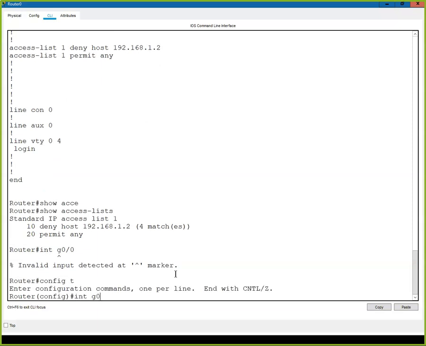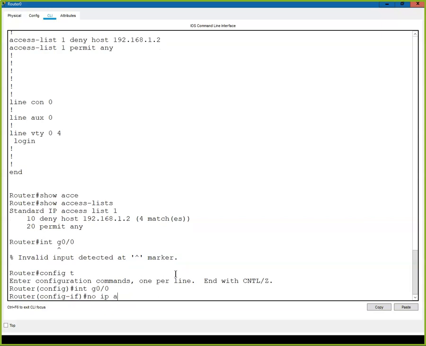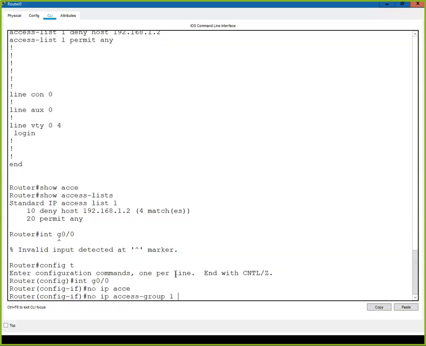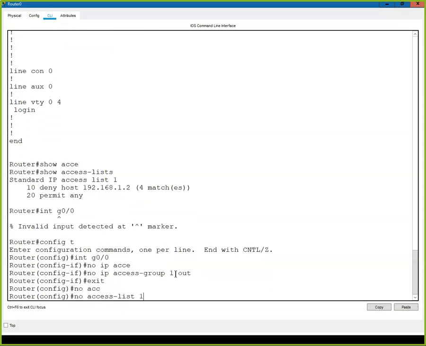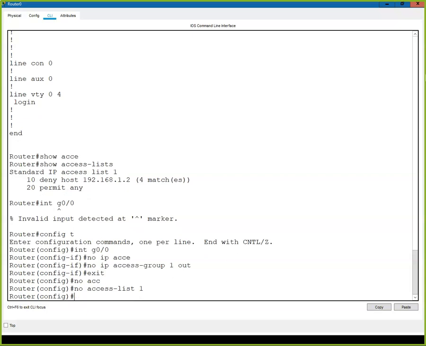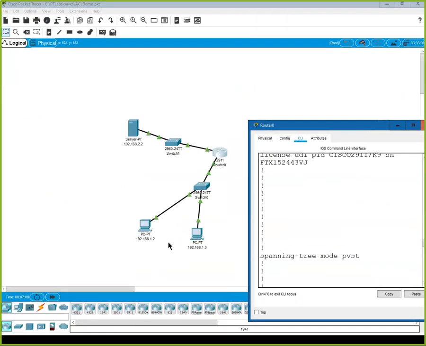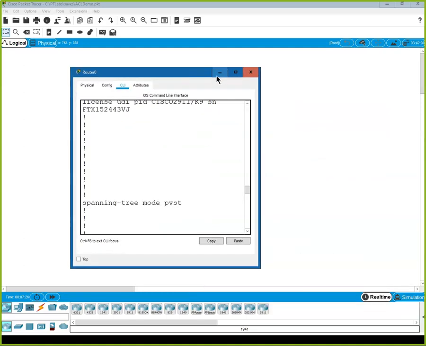Let's take this off and do an extended list as a named list. This was a numbered list in the standard. Now let's do no IP access group 1 out, and let's do no access list 1 to get rid of all of that. So now I want to do an extended list, and this has got a web server running. Let's permit port 80 for 1.2, 80 for 1.2, and 443 for 1.3 to see if we can do that.